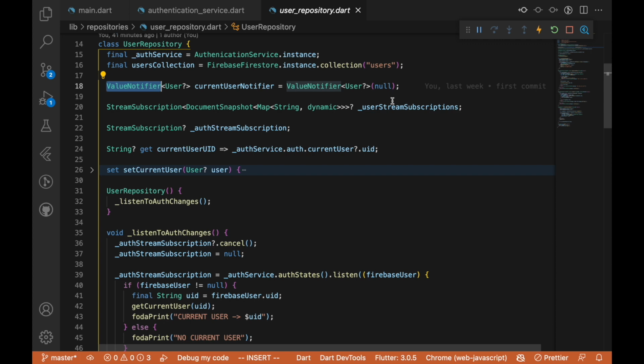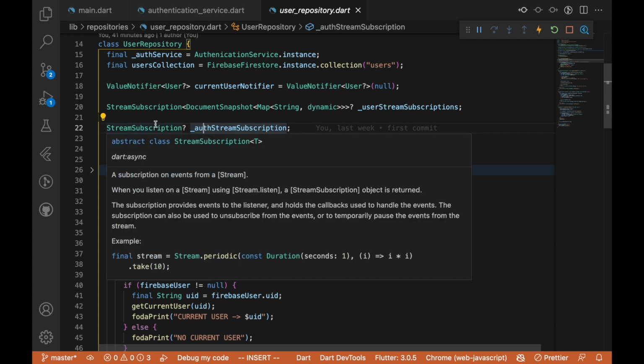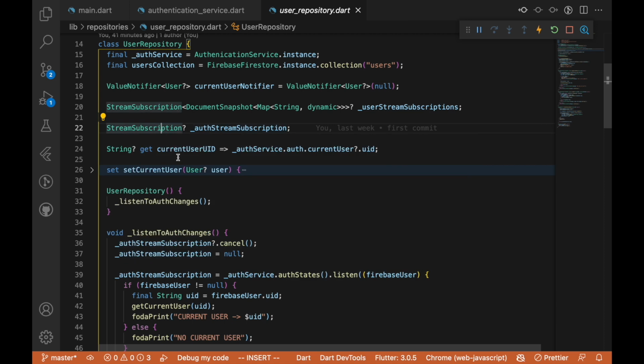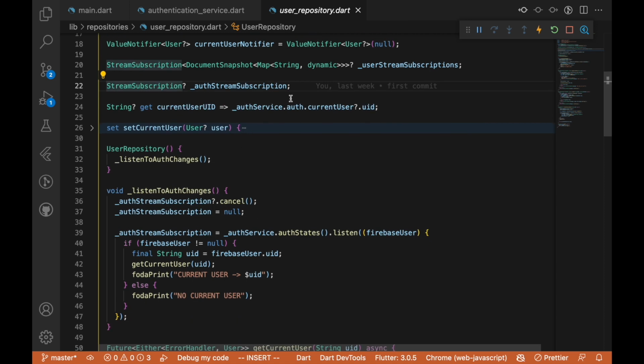We do the same for the auth stream as well. We are using the stream subscription, and we are listening to that as well. So whatever happens, we'll also listen to that. And we can cancel whenever we log out from the app. We can cancel the subscription and then log out.